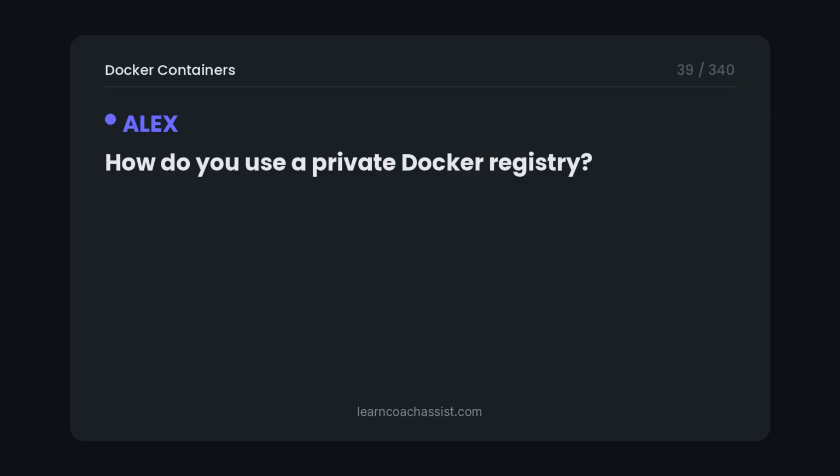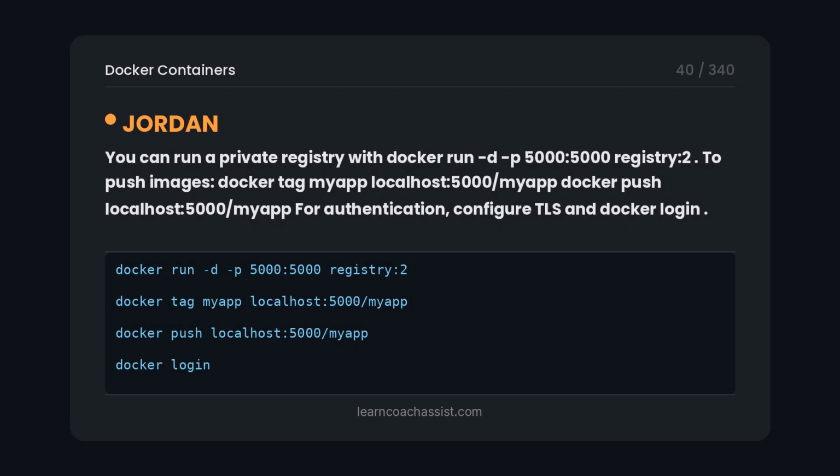How do you use a private Docker registry? You can run a private registry with docker run -d -p 5000:5000 registry:2. To push images: docker tag myapp localhost:5000/myapp, then docker push localhost:5000/myapp. For authentication, configure TLS and docker login.